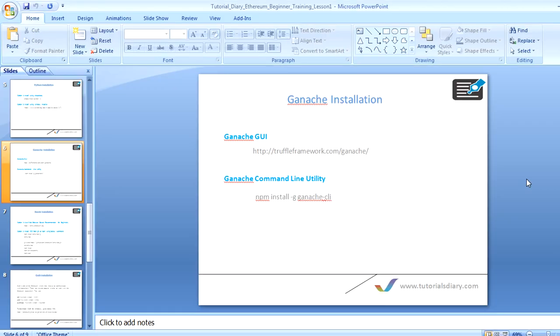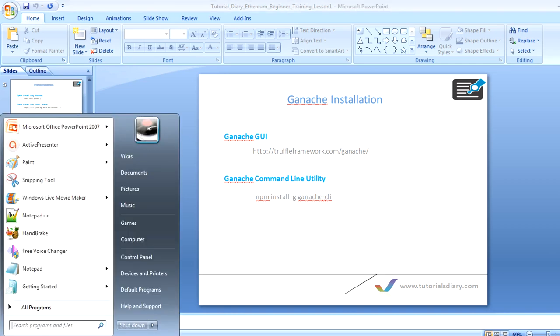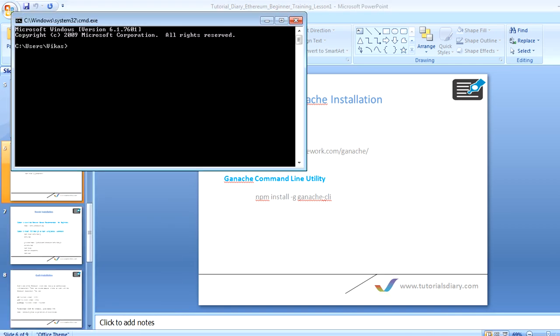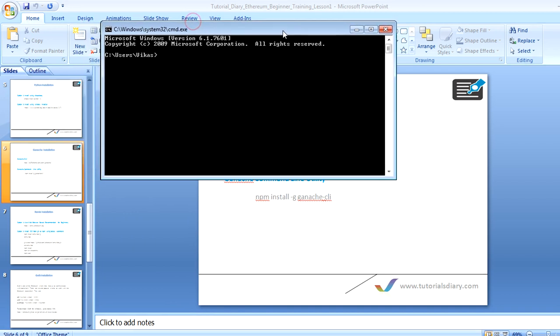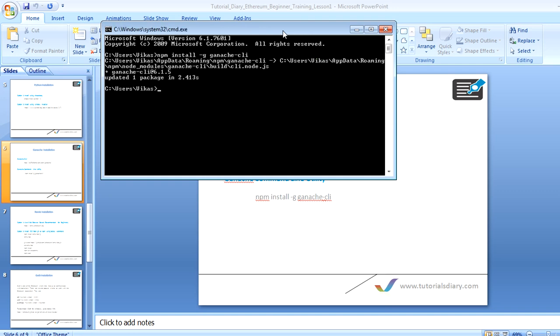To install this, I will first open a command prompt, and I will run this node package manager command to install the Ganache command line utility, which is npm install -g, where -g is for global, and then ganache-cli. This should be very quick, and it should install ganache-cli on your system. As you can see, this is very fast, and it has successfully installed ganache-cli on our Windows system.